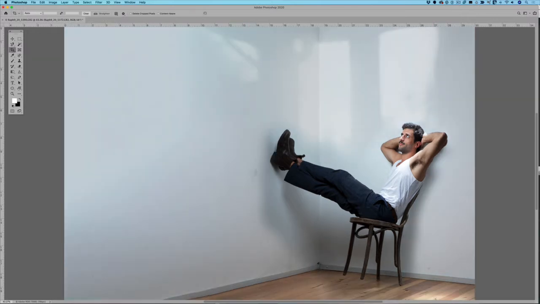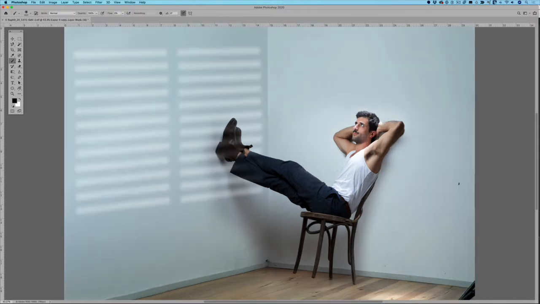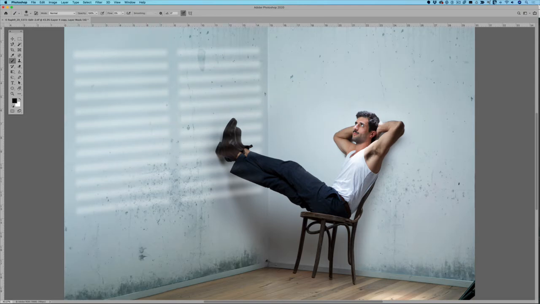nicely. I'm also going to show you how you can add natural looking highlights to enhance that natural look or the look of Venetian blinds as well. And you can even add a beautiful texture overlay to your image.